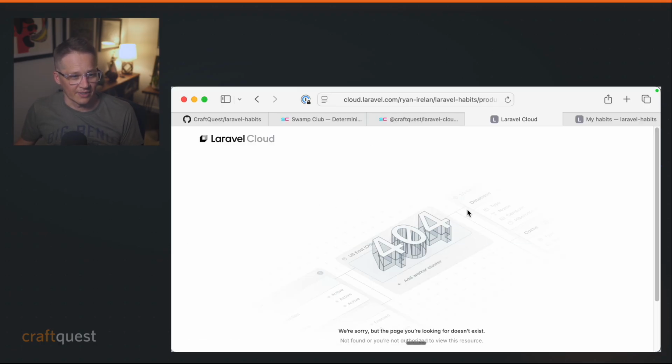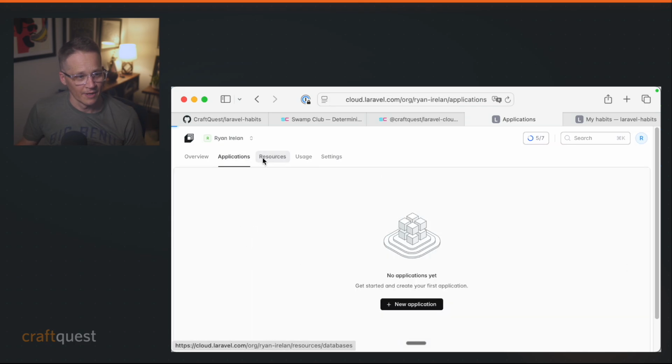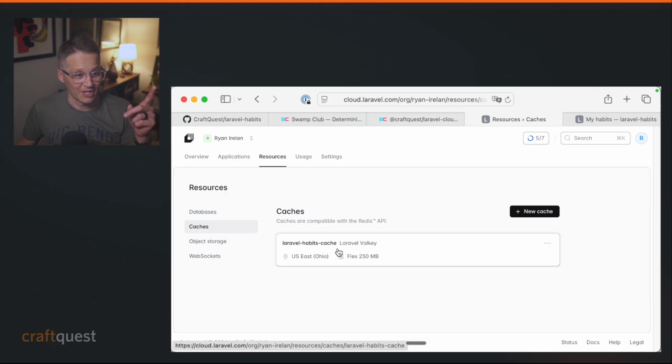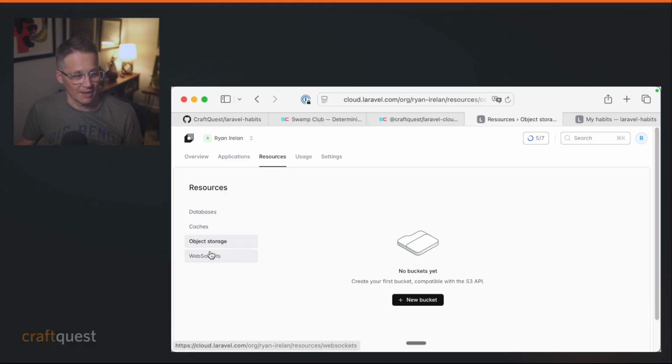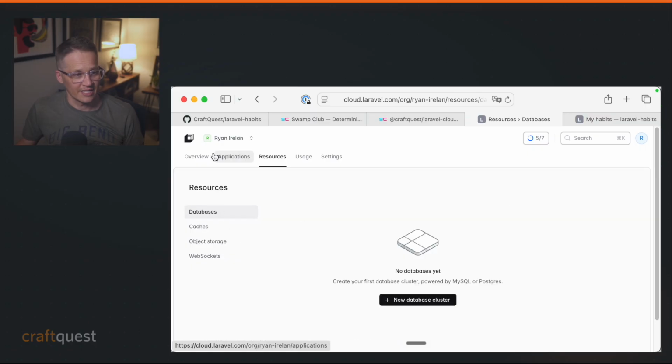Let's look at Laravel Cloud here. You see, I'm already getting a 404. So if I go back, you can see I have no applications. Let's look at my resources. I still have the DB. And that, you see, that just disappeared. Here's my caches. Object storage is done, so I'm waiting on that. Database is gone.